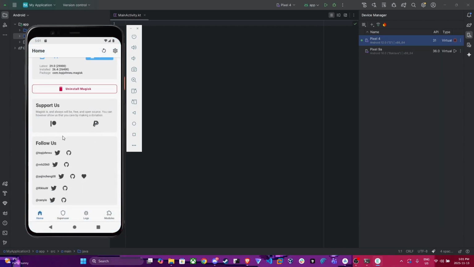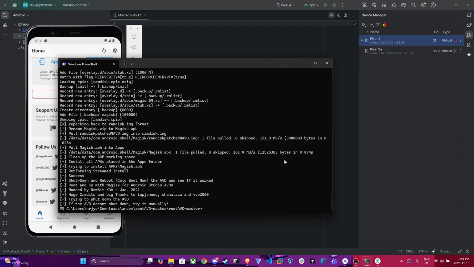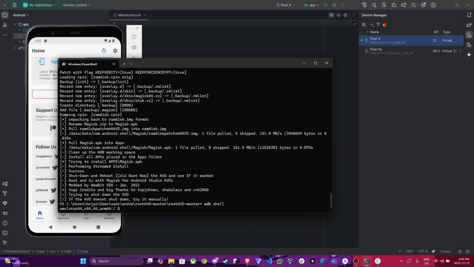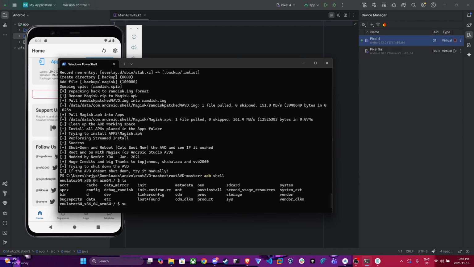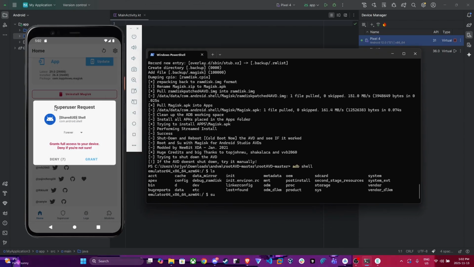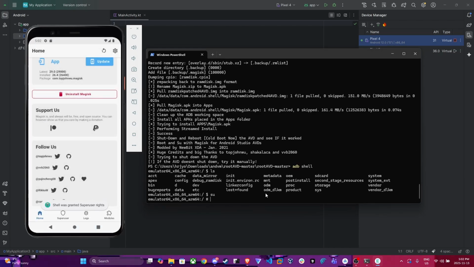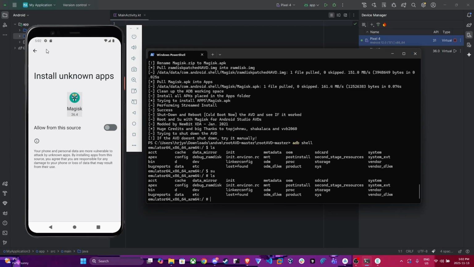Perfect. And let's just check if we have root privileges. What we can do is just type adb shell again. So here we are in the file system. And this time when we type su, oh, there we go, little prompt, superuser request, grant, and there we go. Now we have rooted the device successfully.